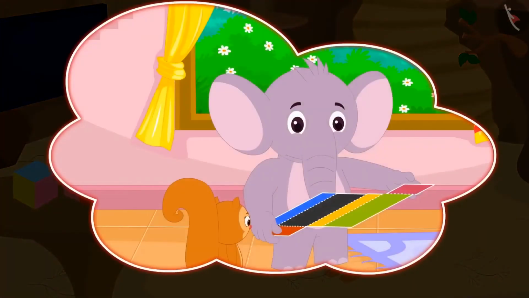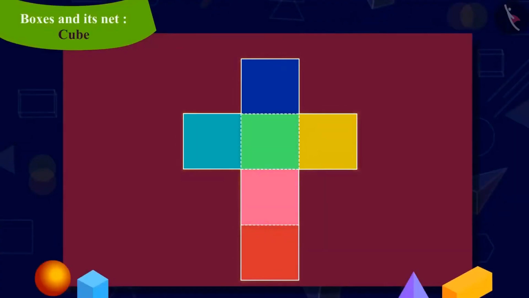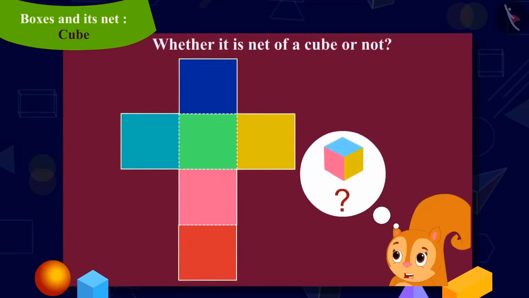Chanda remembered that Appu told her that more than one net of every 3-dimensional shape is possible. Chanda now made a shape like this. Can you tell whether this shape of Chanda is also a net of a cube or not? You can pause the video to find out the answer.